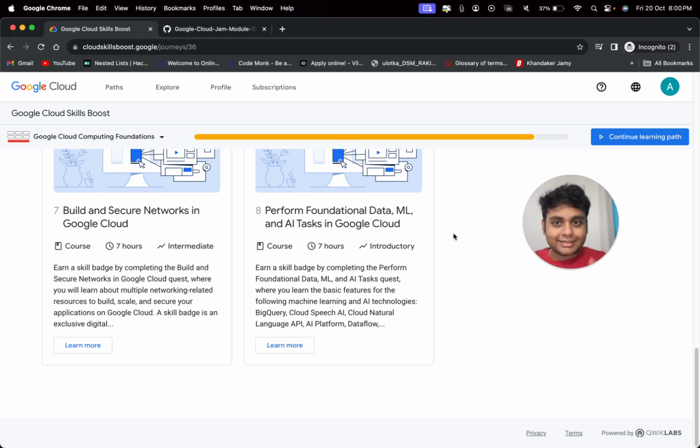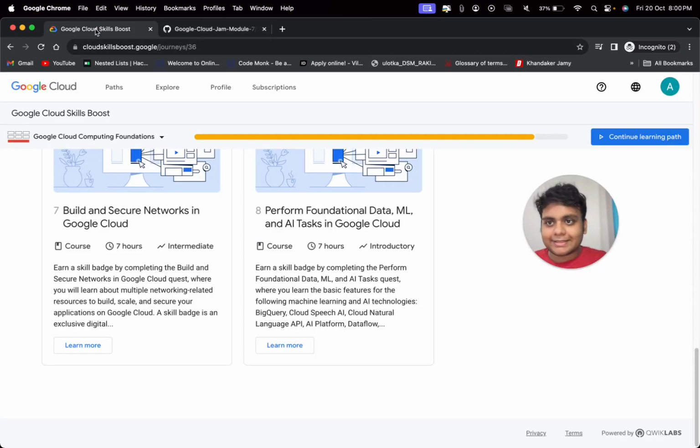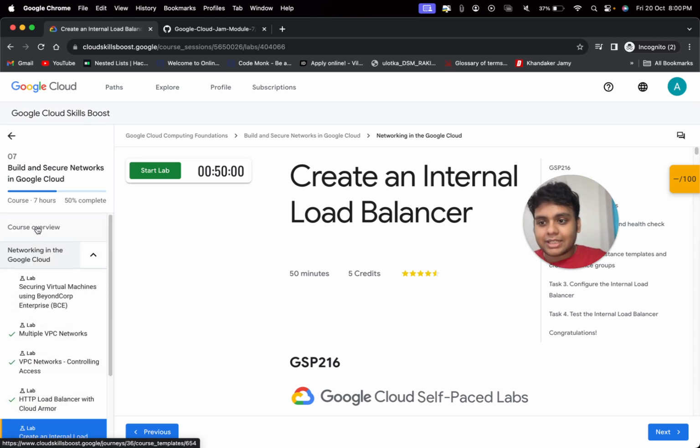In the description box there is a code file which we'll have to open. Just click that, open it in a new tab and you would see something like this. We're going to use this code file for all the 3 labs in this module. So we'll come back to the course overview.